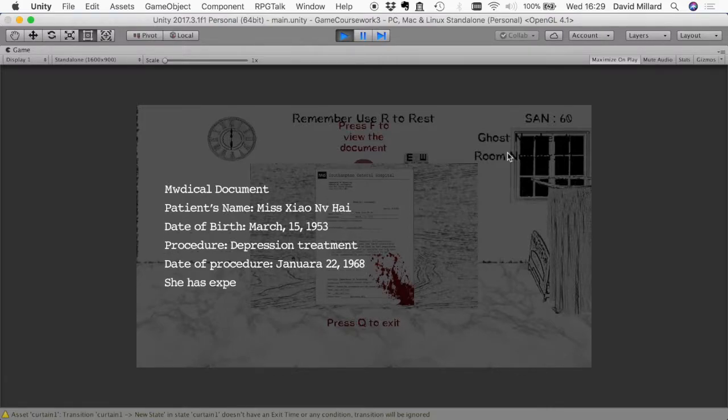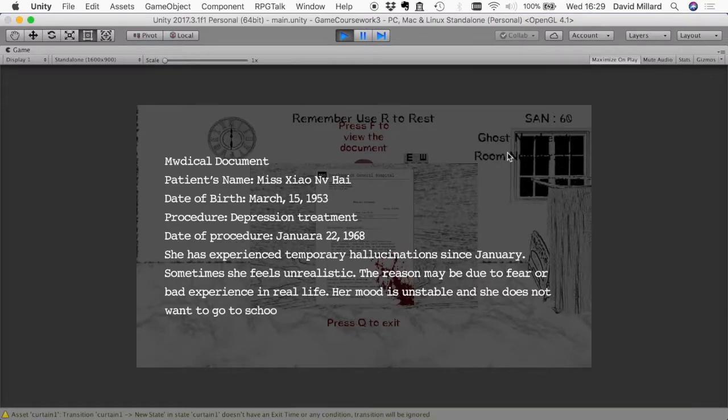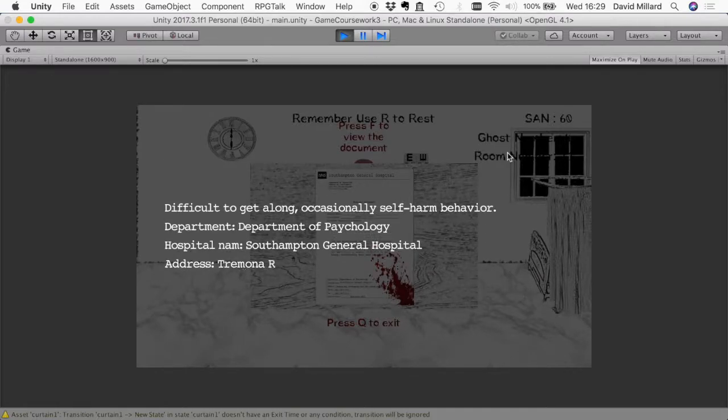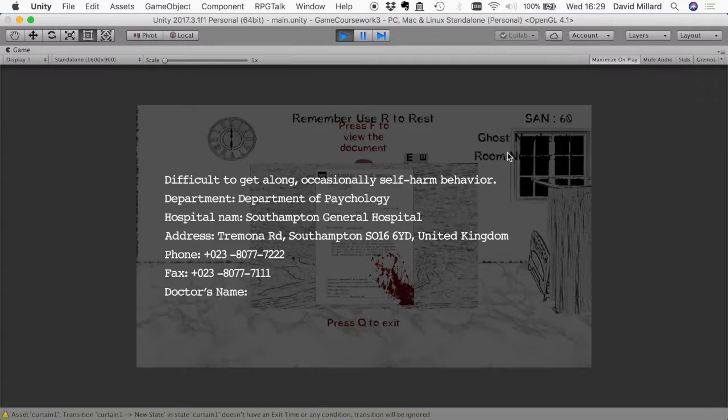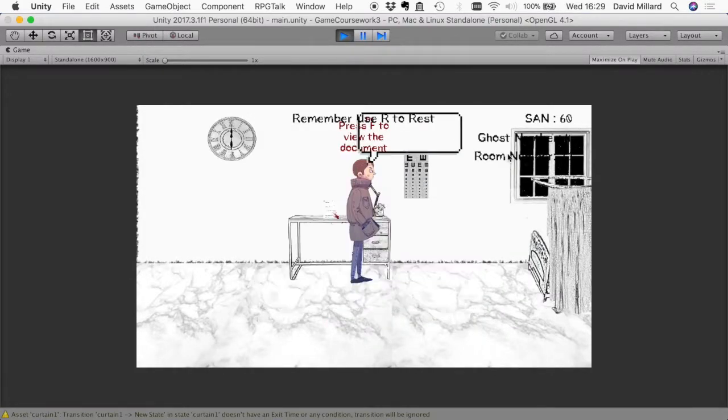A medical document, patient's name, depression treatment. She's experienced temporary hallucinations since January. Sometimes she feels unrealistic. Reason may be due to fear or bad experience. Mood is unstable. She does not want to go to school. Difficult to get along. Occasionally self-harm behaviour. So this is truly a troubled person, right? Oh, poor girl.